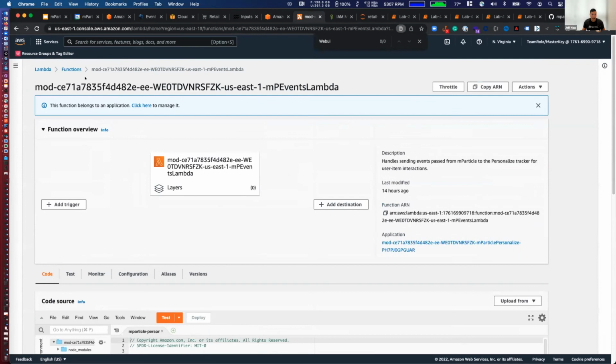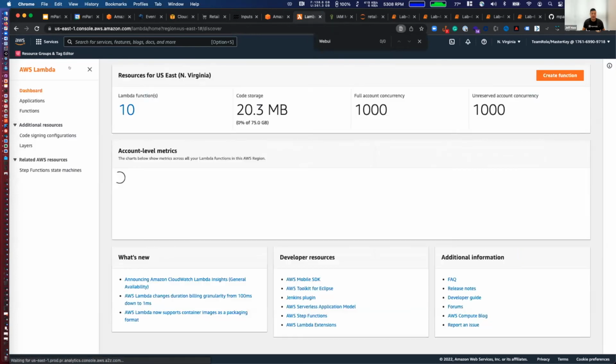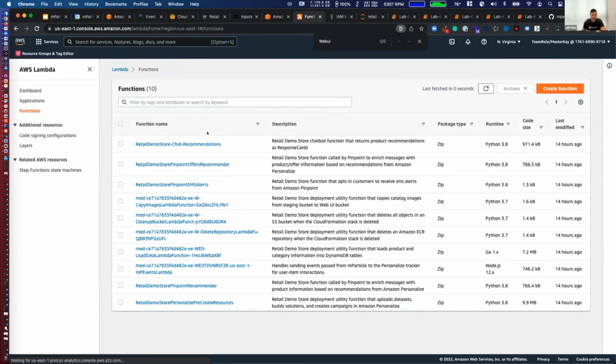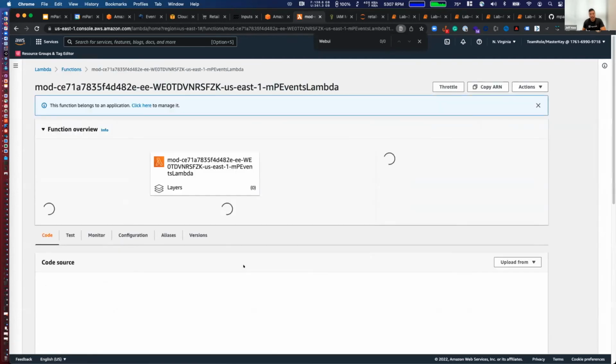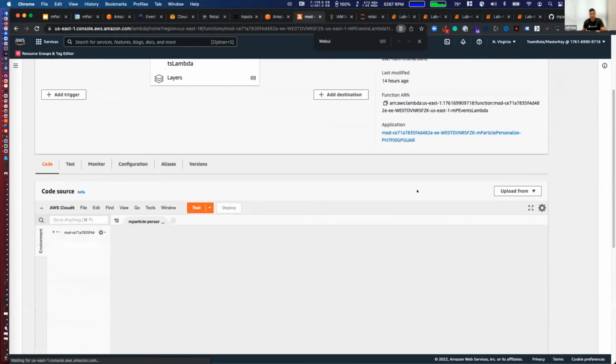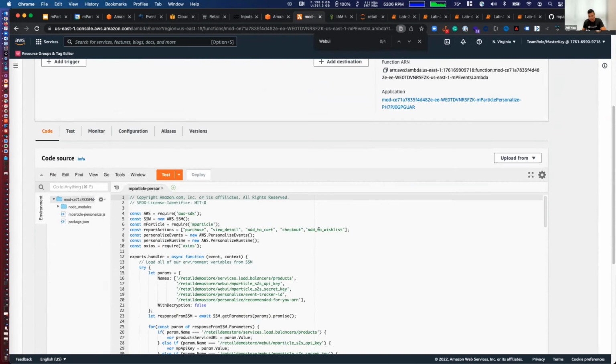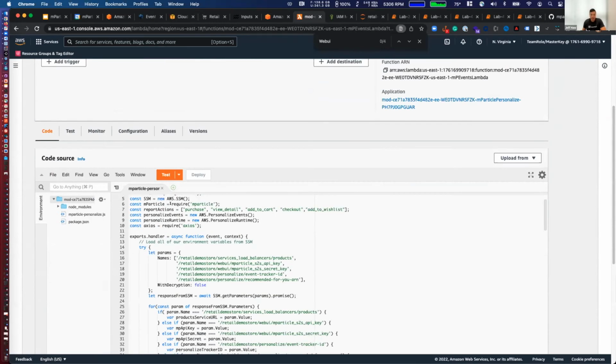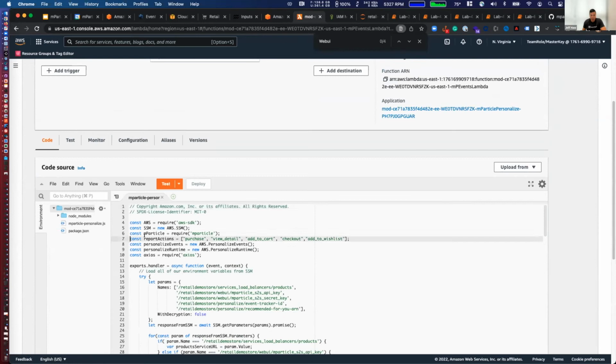If you search for Lambda, part of the workshop deployed 10 Lambda functions. What's important here is the MP events Lambda function, because this is the function that has the code that allows us to send data to personalized. As you can see, we're filtering the reported actions to basic e-commerce events: purchase, view detail, add to cart, checkout, add to wish list.